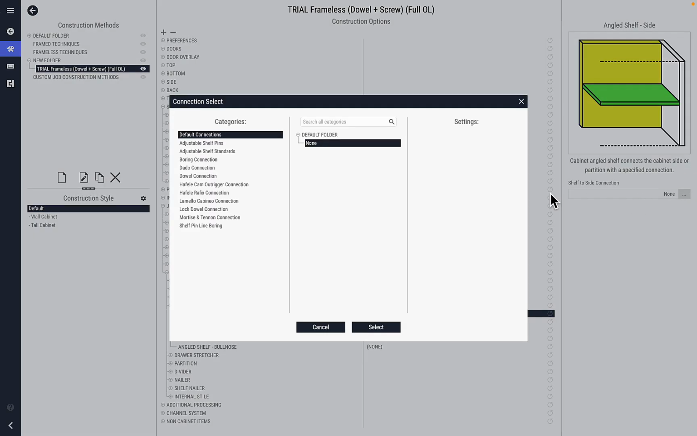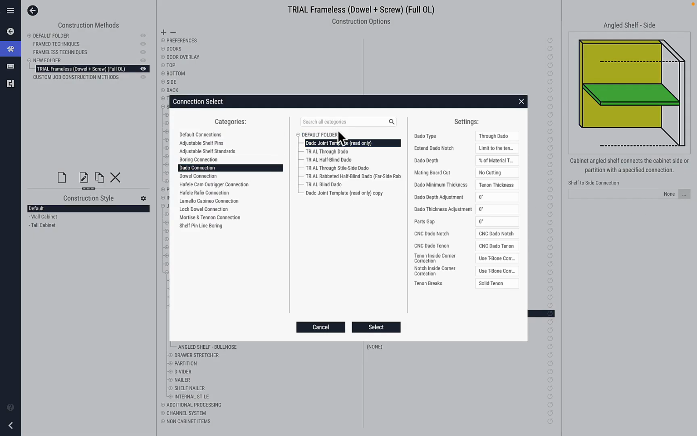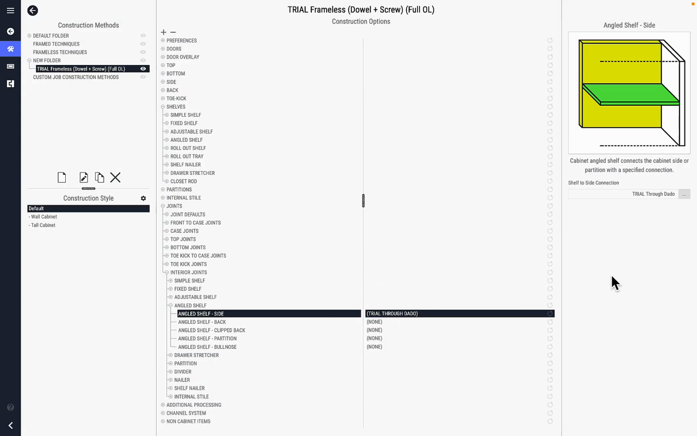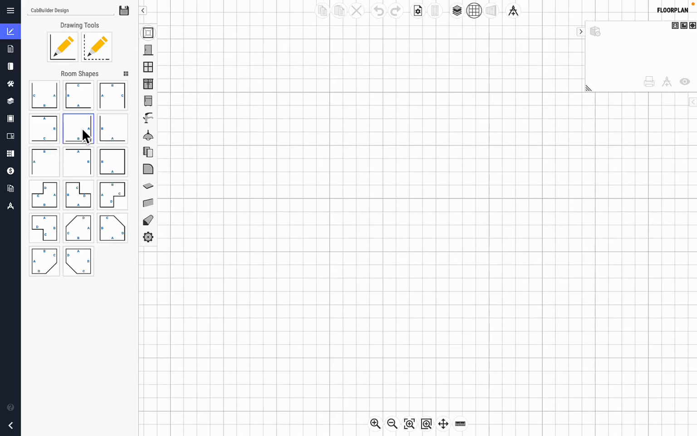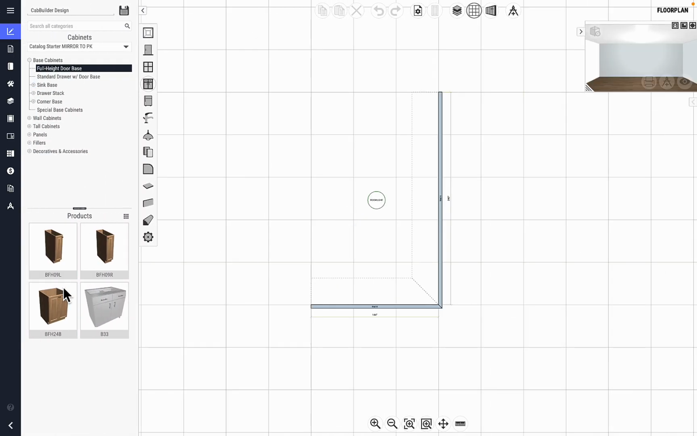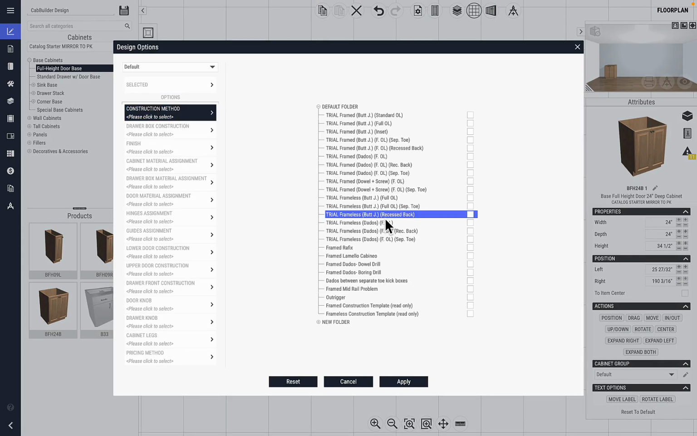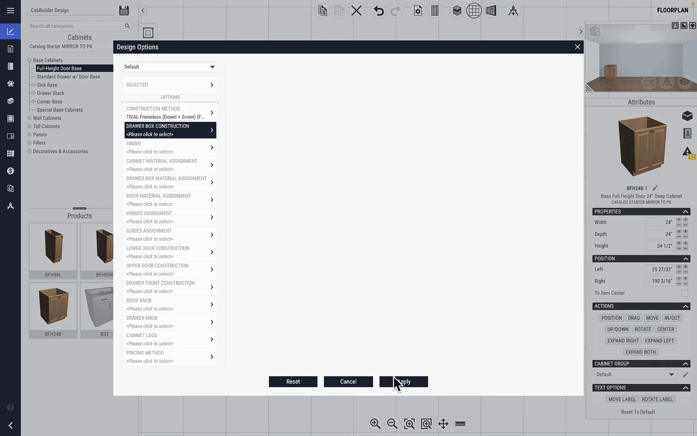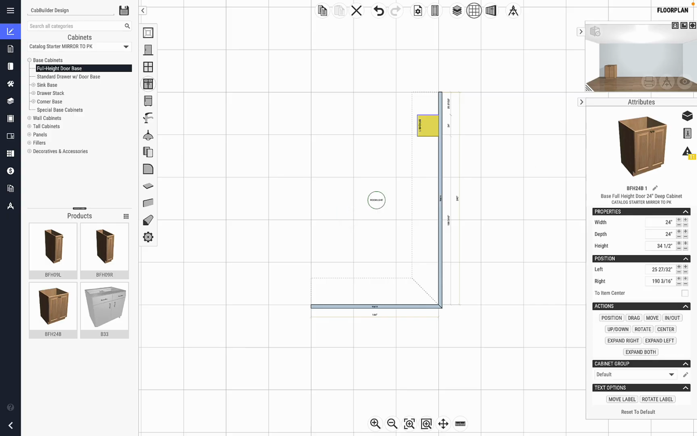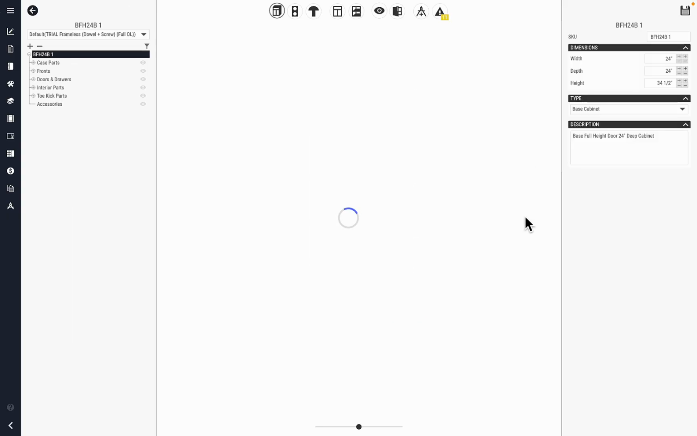I'll, for instance, apply a dado connection for this shelf. And let's see what that looks like. So now if you were to go to a design, I'll drop in some cabinet with a shelf and apply that construction method. And I go to the wireframe editor.